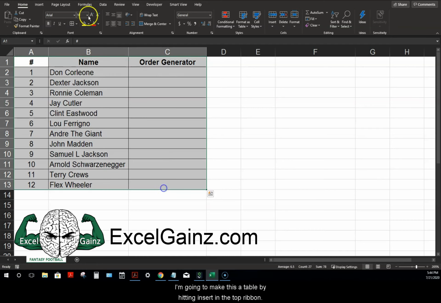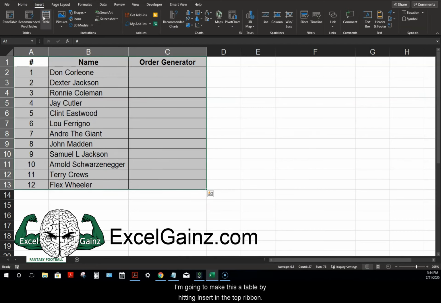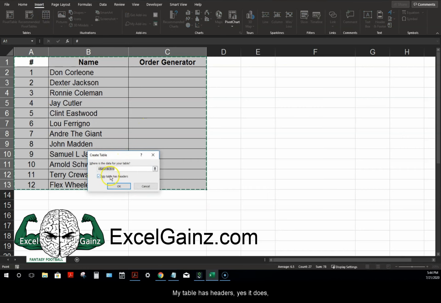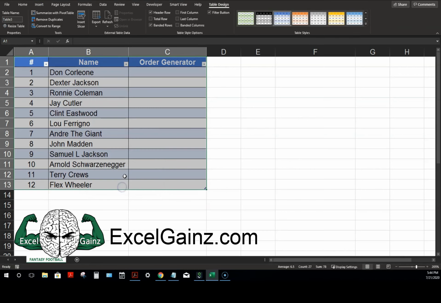I'm going to make this a table by hitting insert in the top ribbon, clicking table. My table has headers. Yes, it does, so I will leave that check marked and hit OK. And then in table styles, I'll make this a black and white table.